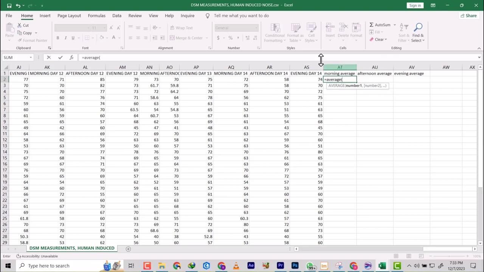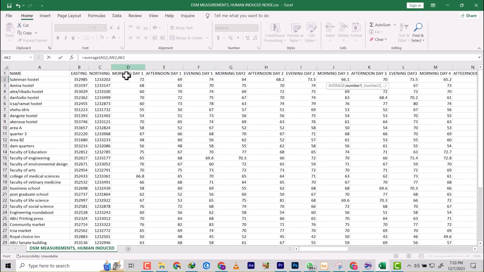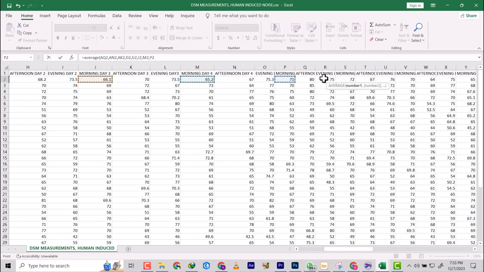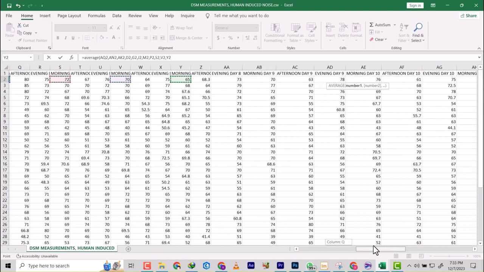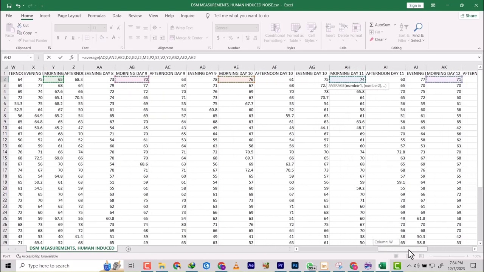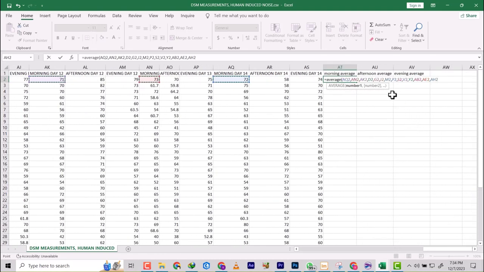You hold your control and then you make the selection of morning. It selects the column numbers, so we have AQ2, and then we have another morning. All the ones that are for morning, you make the selections for. I'm just going to go back to one. Then I'm going to make this selection: morning, morning, morning. So we've made selections of all the mornings.